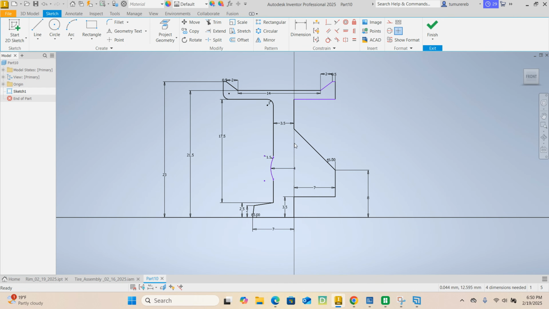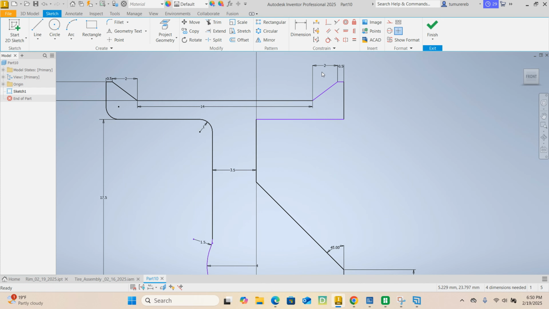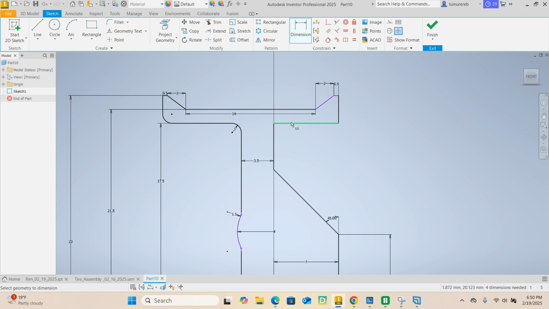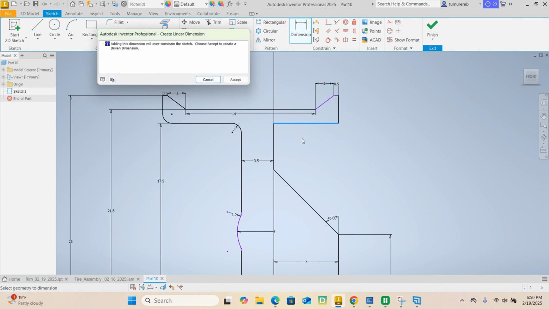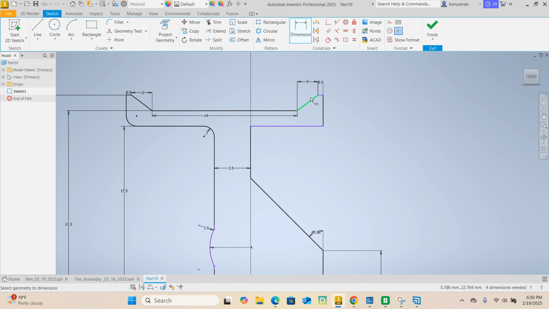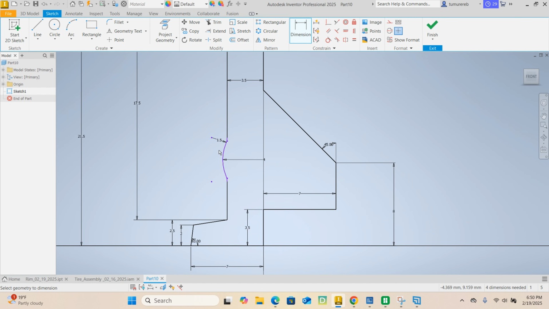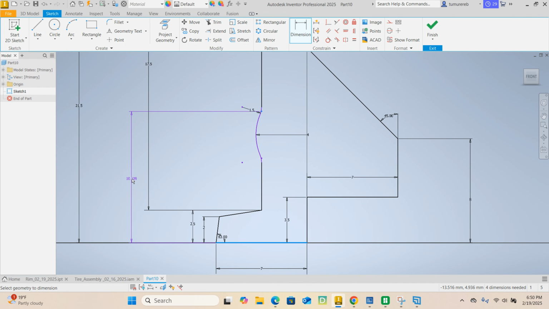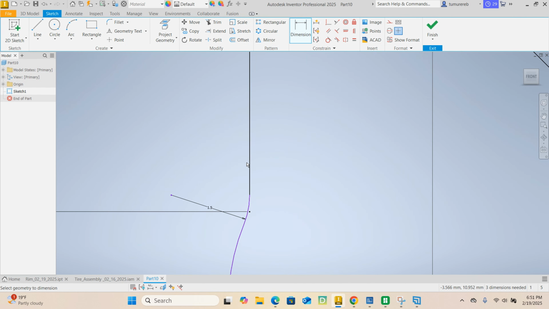What else do we need? Okay. Do we need a dimension from, I mean that's 7. That doesn't have one. Now what do we need? Okay, let's start from here. This needs to be from this point to here. That distance needs to be 10.